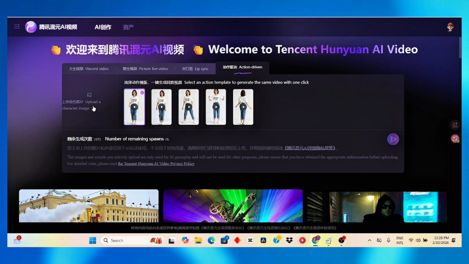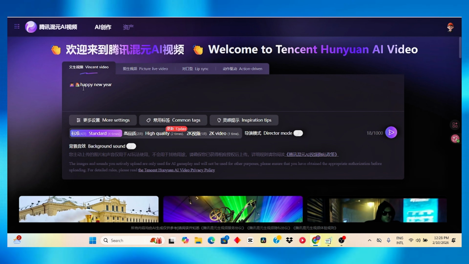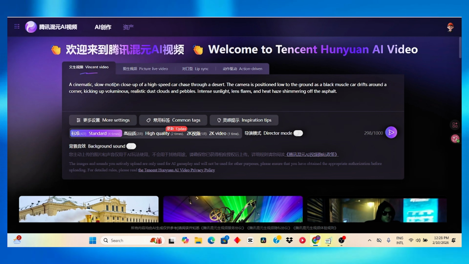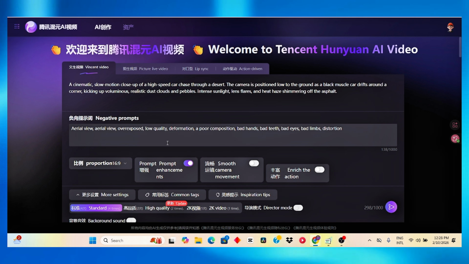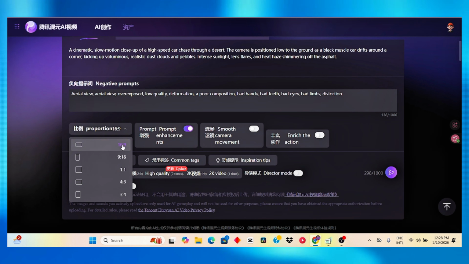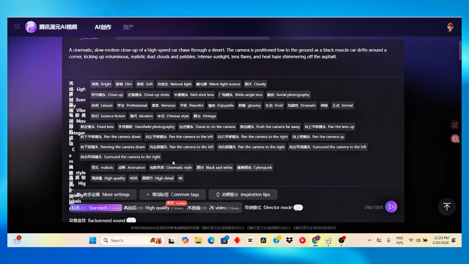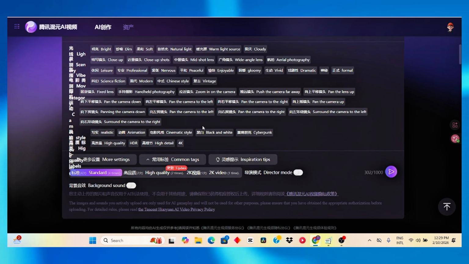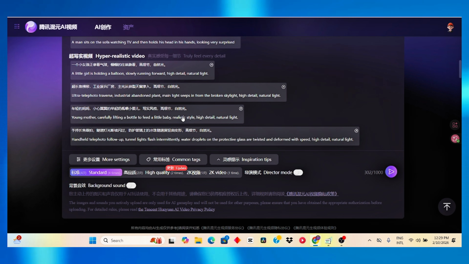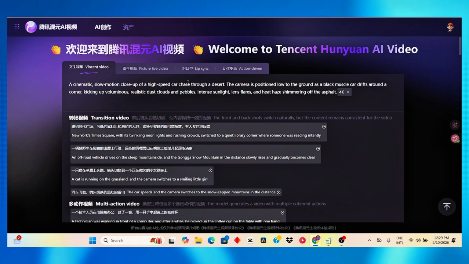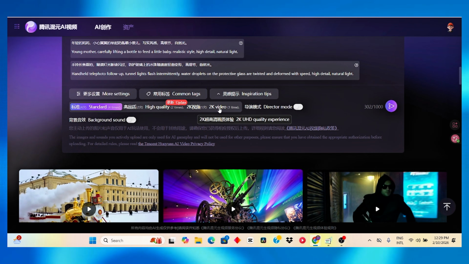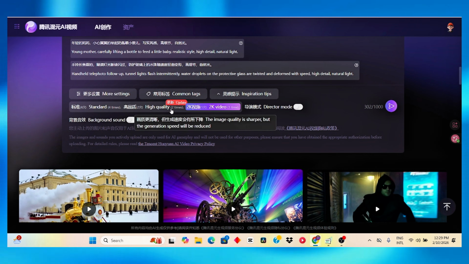I'm going to start with text to video. I'll clear the default prompt and paste my own. You can adjust various settings, but I'll focus on the aspect ratio, selecting 16:9. Common tags allow you to define the style, like 4K or high detail. Inspirational tips can help generate prompts automatically, but I already have mine. For resolution, I'll select 2K.